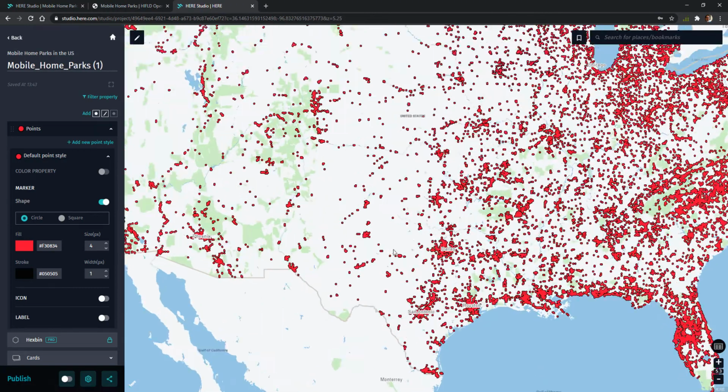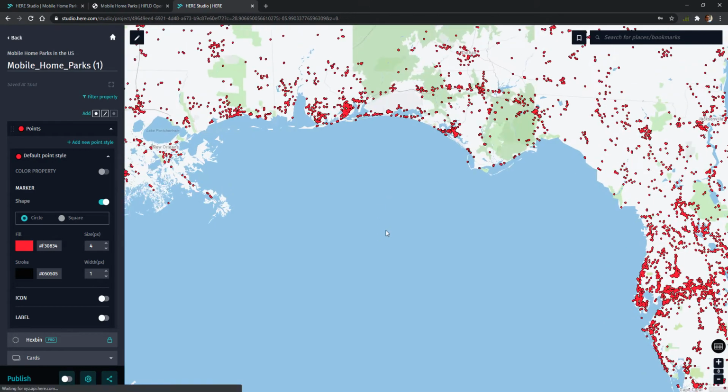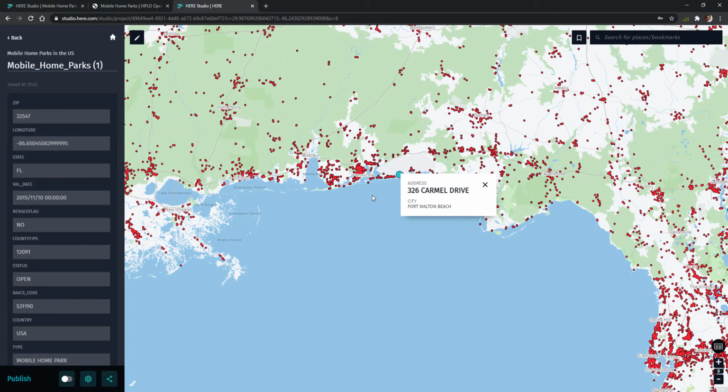Now, if I zoom in here a bit, we can actually see what happens when you click on one of the mobile home parks. There's a lot of data about these mobile home parks. When I clicked on it, you could see that two showed up. This is Studio, again, kind of making a guess as to what's important. Luckily, we can customize this for something that makes sense for our data.